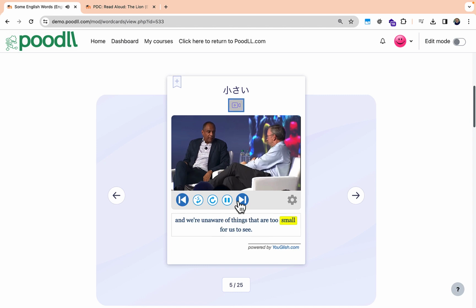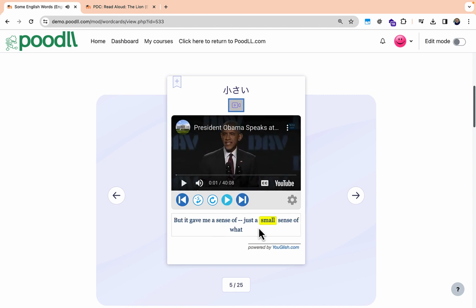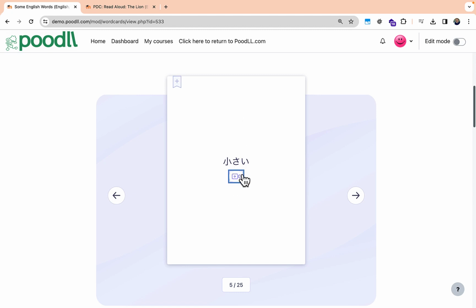Okay, so in this case we're learning the word small, and you can see all these different videos that have the word small. This is optional, it's not required, you can turn that off if you don't like that.